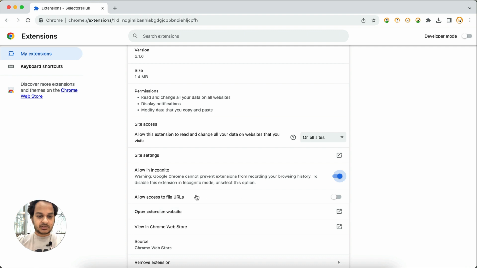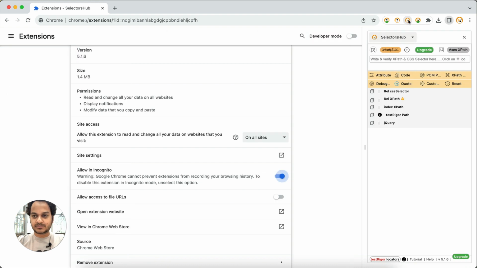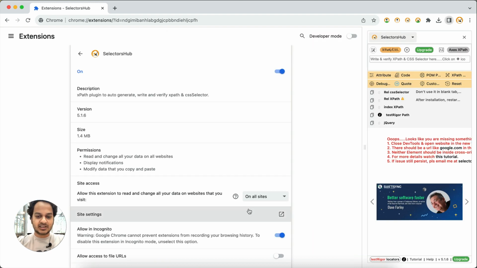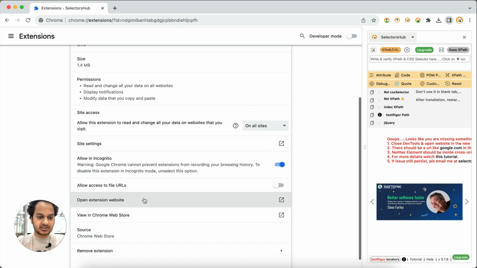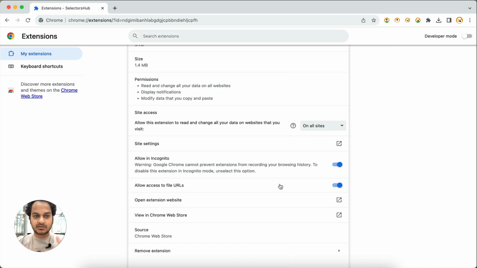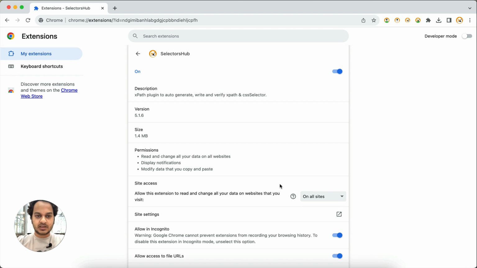Same way, if you want to use SelectorsHub for local files, you have this SelectorsHub here, click on this and it will open the extension details page. Here you need to allow access to file URLs, click on this. So now you will be able to use SelectorsHub for local HTML files as well. If you open any local file, not a web application, that will also work.